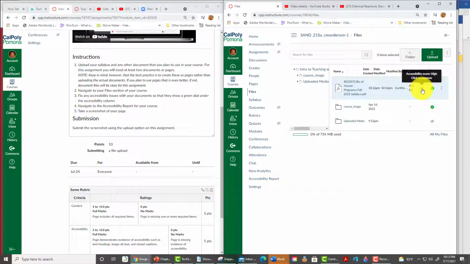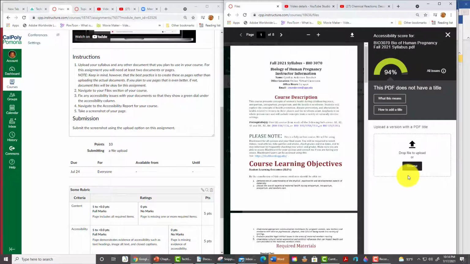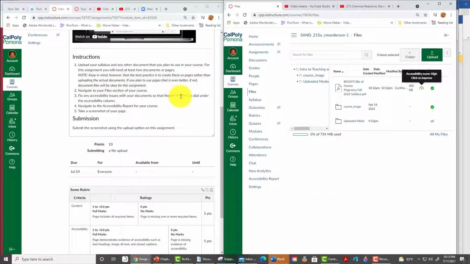If your accessibility score is not high, you may want to click to improve it. When you click, certain suggestions will be given. As long as you have a green dial under the accessibility column, you will get credit for this assignment. Next, we'll navigate to the accessibility report for our Sandbox course. The accessibility report is here. We will click on this link.